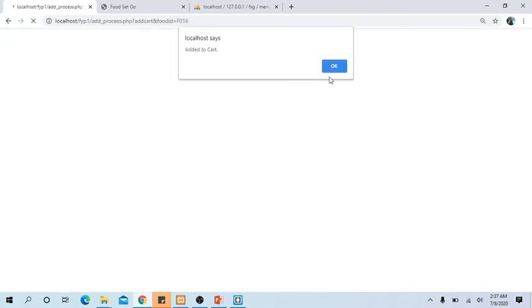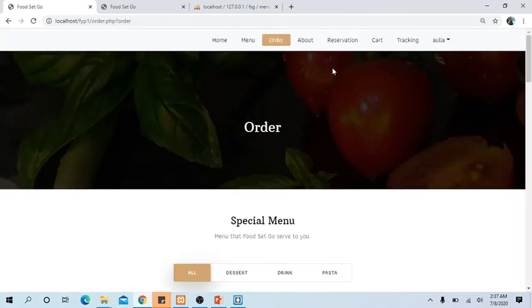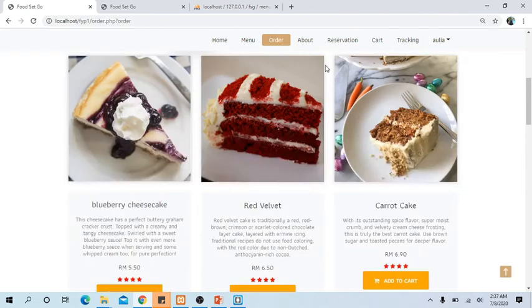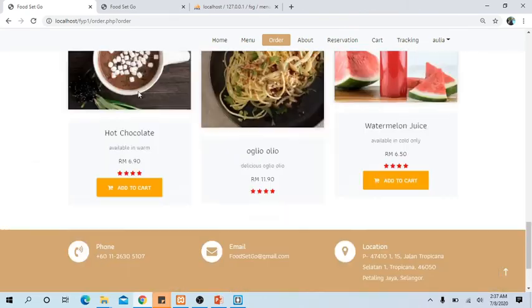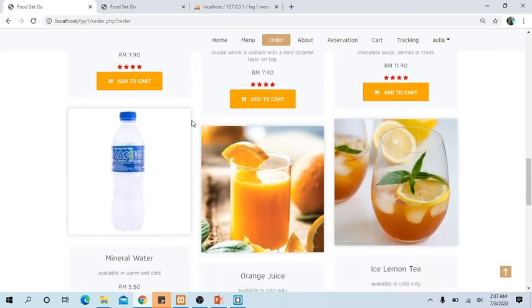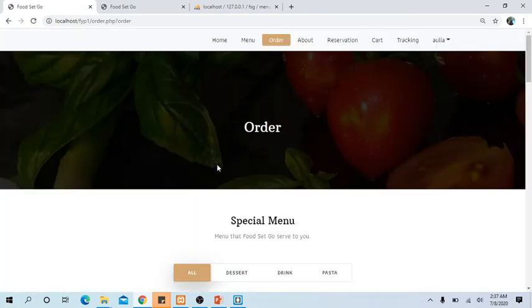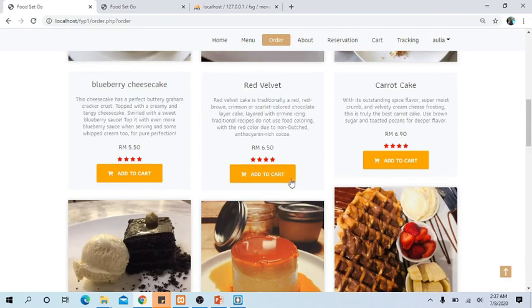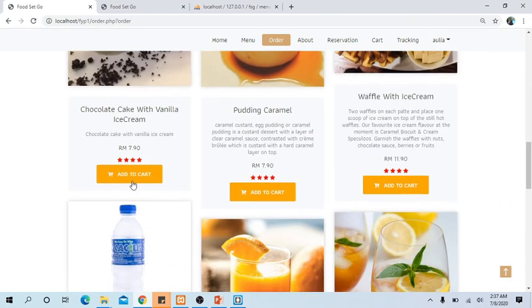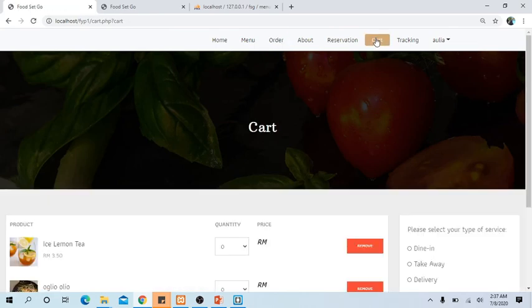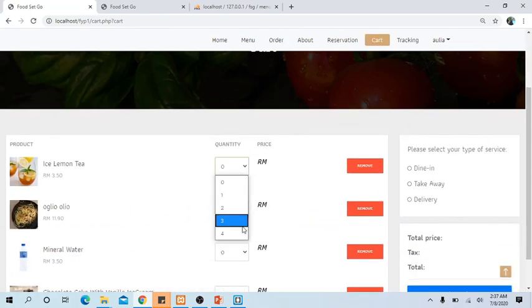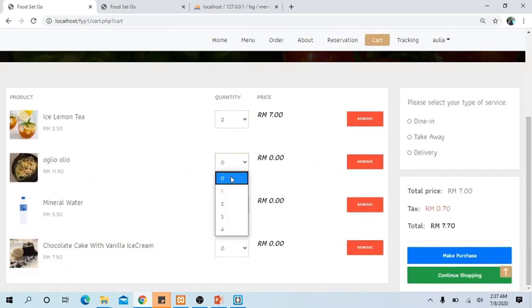Aglio olio. This aglio olio has been added by the admin, and then the 100 plus is already gone because the admin has deleted that one. And then I want chocolate cake. Okay, so we will go here, cart quantity. This one is 2, this one is 3, 4 and 1.